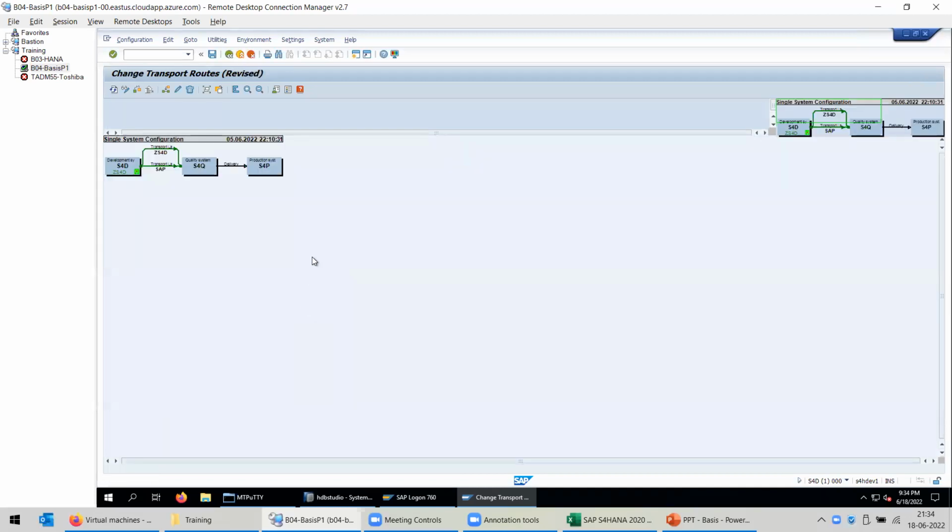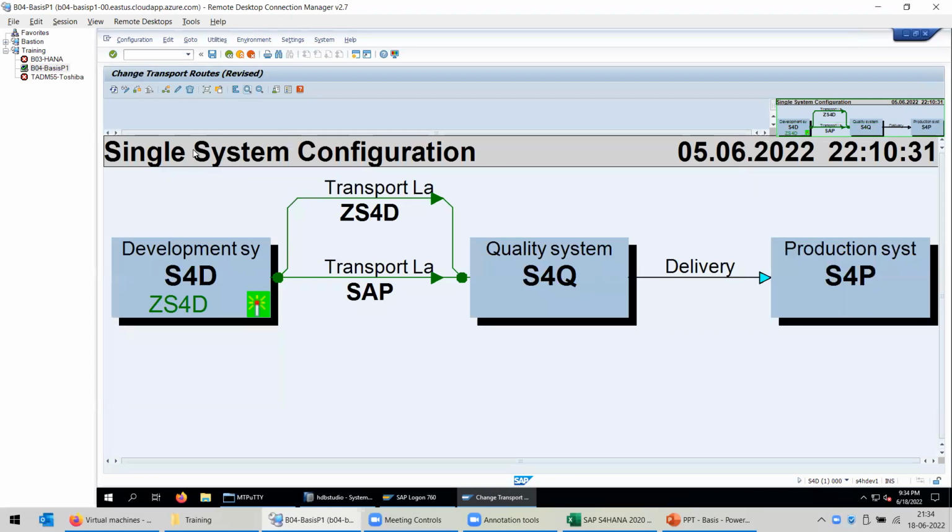Now when you click over here, it has configured the transport route for you. This is the transport route that is configured. Your first system, the source or originating system, is your development system. From the development system to your next system, the quality system, you have 2 layers, the 2 layers through which your objects move from development to quality.